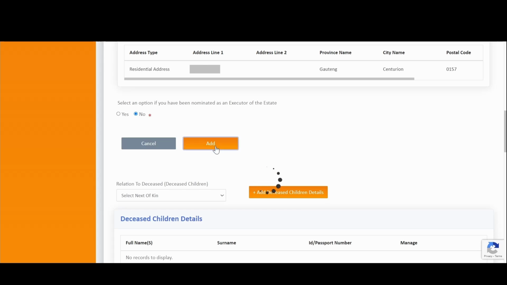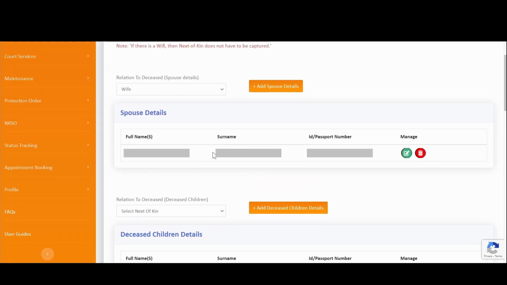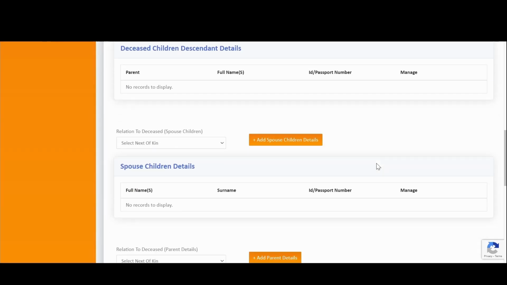Simply click on the Add button to add the next of kin details, which will then be populated into the next of kin grid against the category selected. Once it is added, it will scroll to the added information in the applicable table grid. Again, you have the ability to edit or delete the information by simply clicking on the Edit or Delete icons.